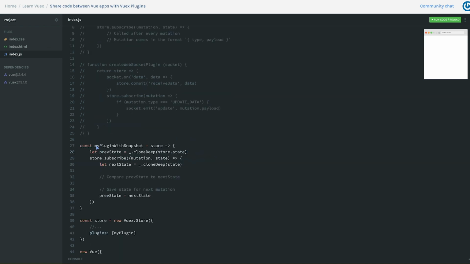In this example, I create my plugin with snapshot where I pass in the store. I create a deep clone of our previous state. And then on store.subscribe, I save next state as another deep clone. Now I can compare state before and after the mutation. And then finally, I save state for the next mutation. Note, plugins that take snapshots should only be used during development.